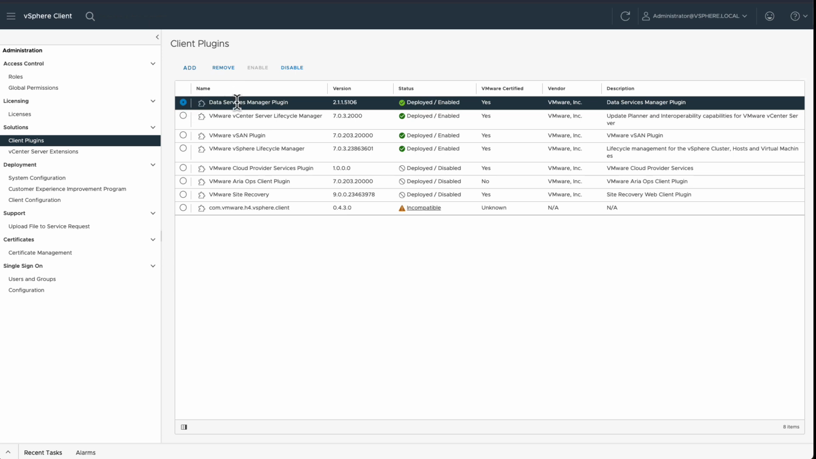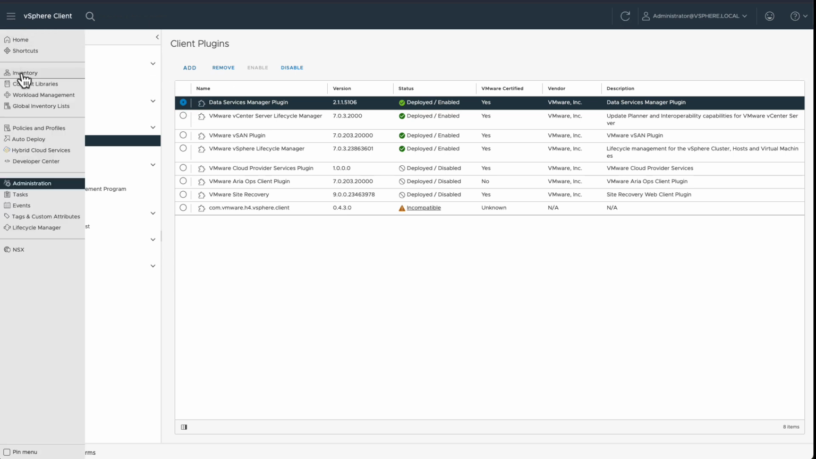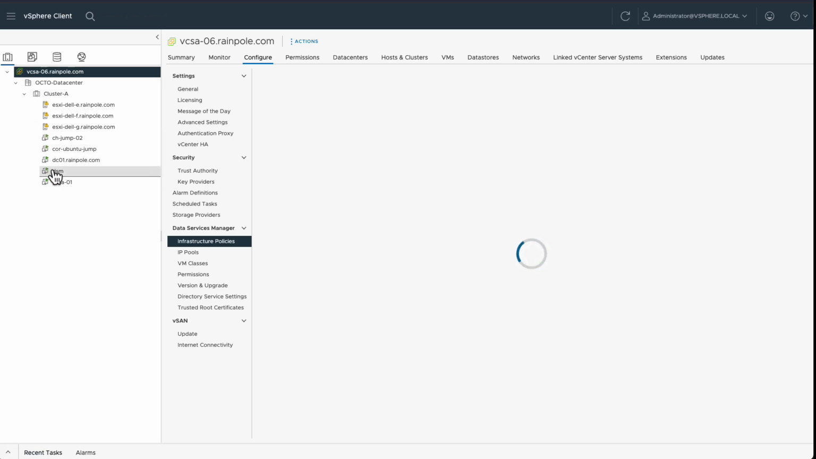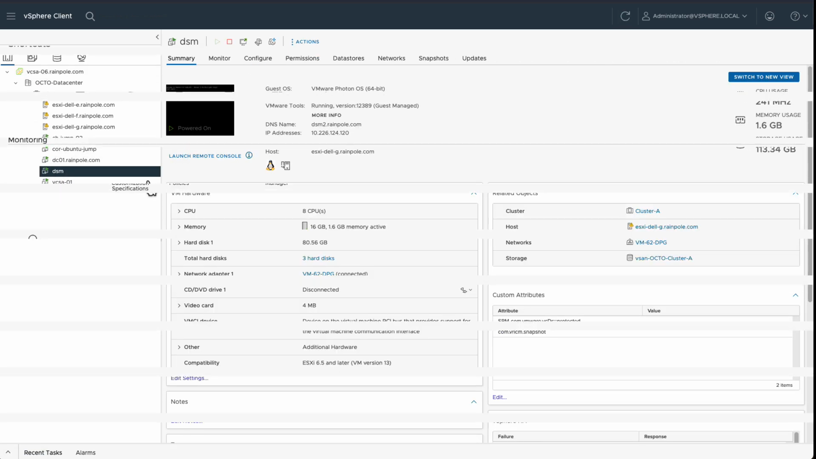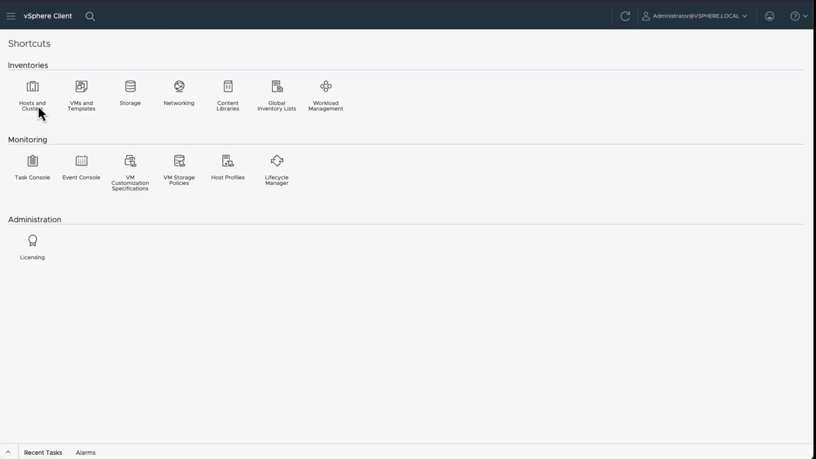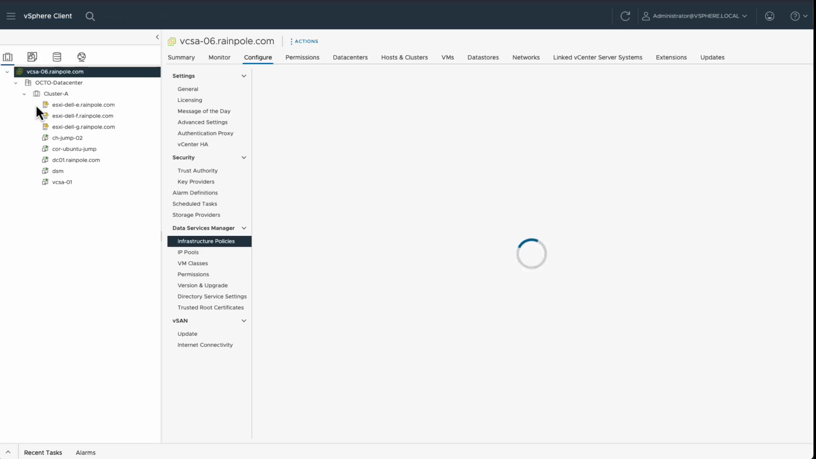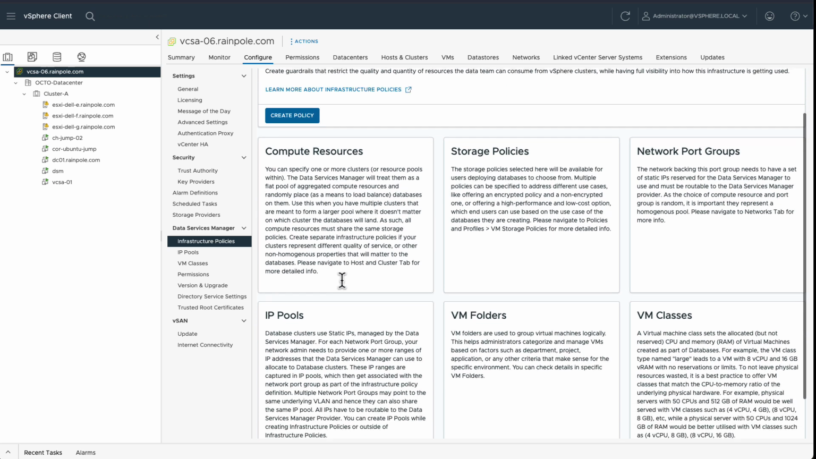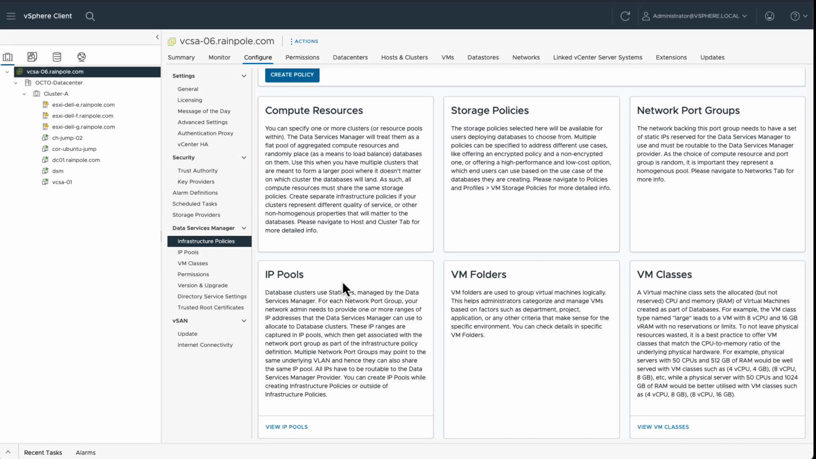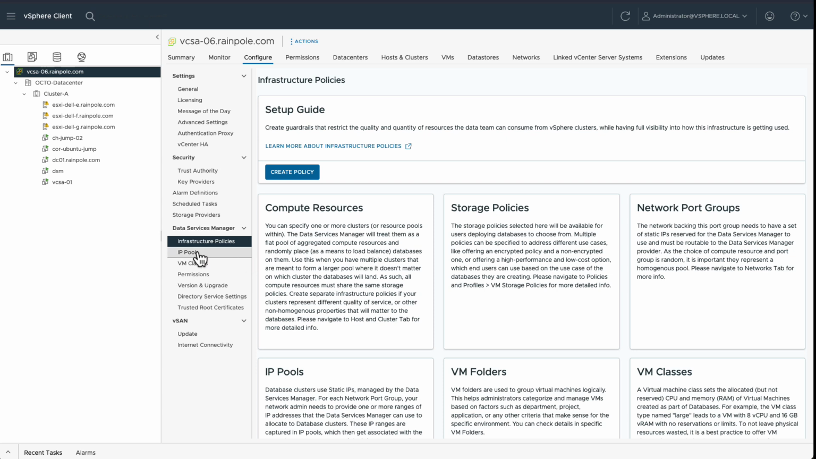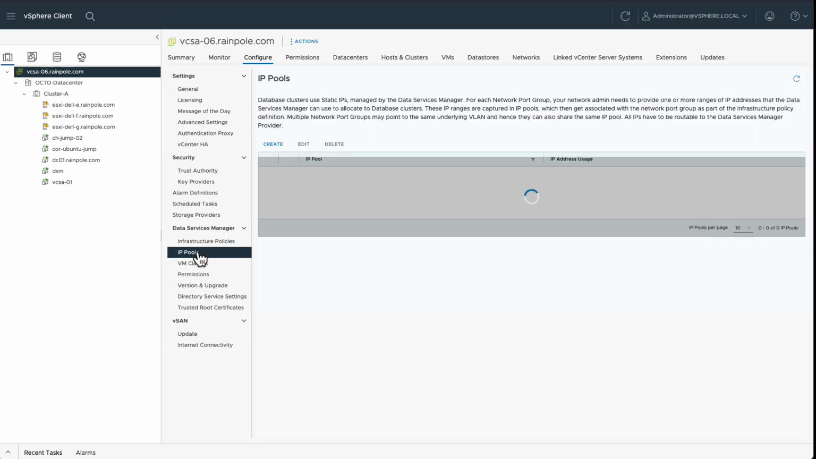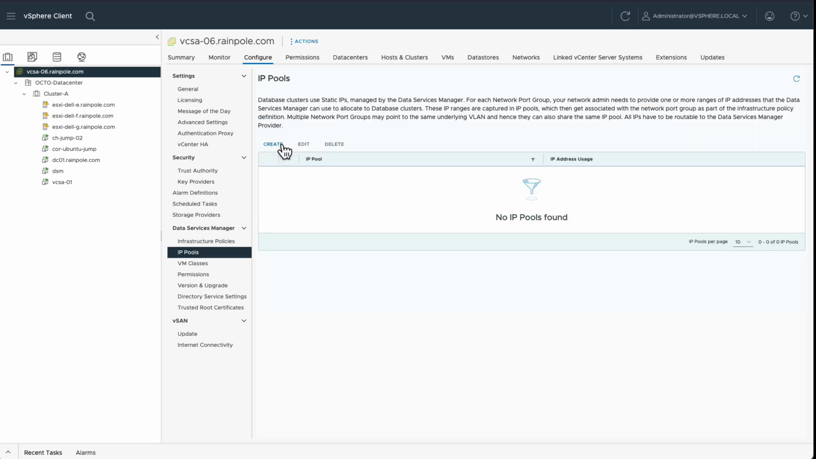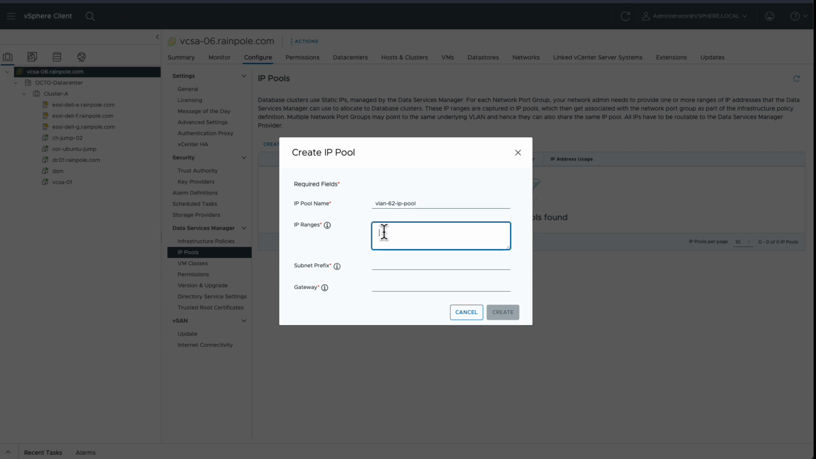So once you get the virtual appliance, it's a matter of installing it via the client plugin section. And when you complete the client plugin section for DSM, you also get a DSM appliance. With that, we also extend the vSphere client to include Data Services Manager components, including the ability to build an infrastructure policy. Now, to build an infrastructure policy, you do need a few additional components, such as an IP pool. So let's build the IP pool now.